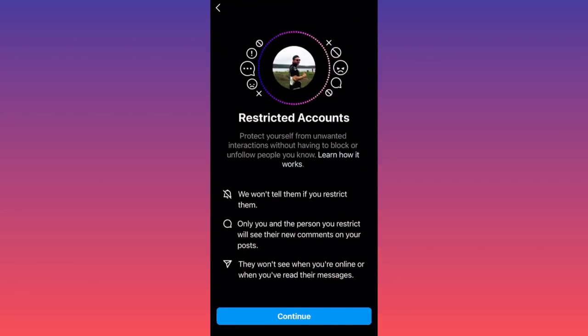When you click on restricted, you have an option to select accounts, people that you don't want to interact with your content, you don't want them to see your content. This will not let them know that you restricted them. This is very important. This works like when you block someone, they do not get notified that you blocked them, okay? Only you and the other person you restrict will see their new comments on your post.